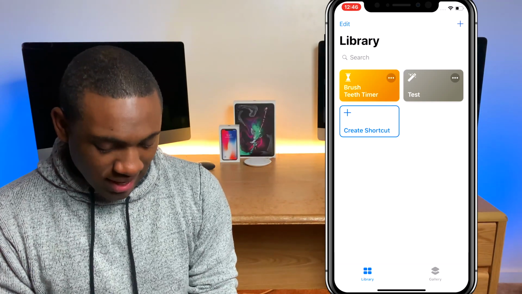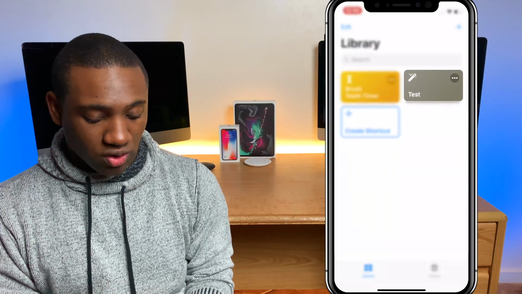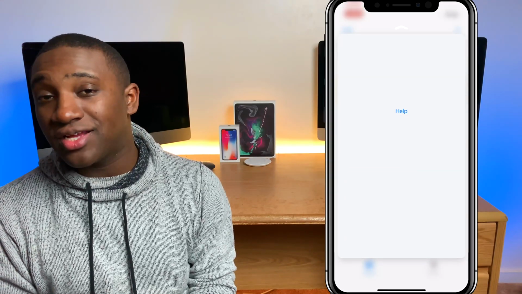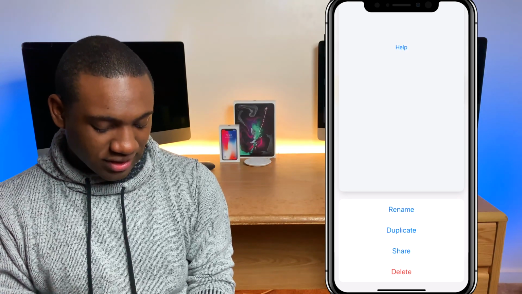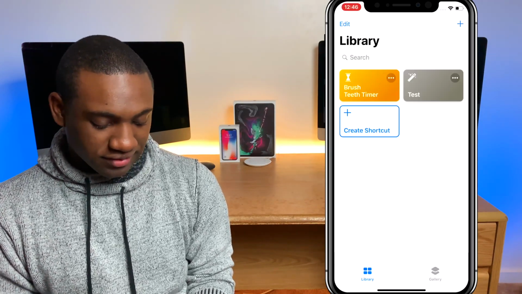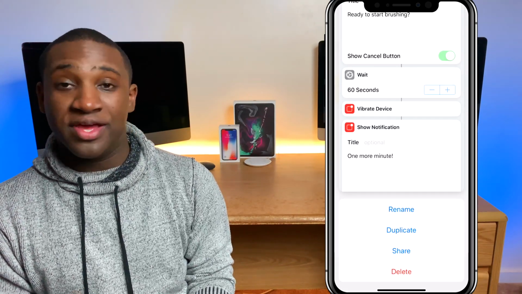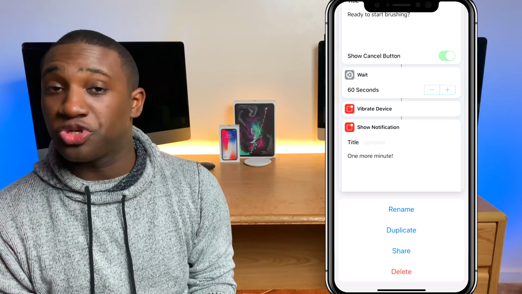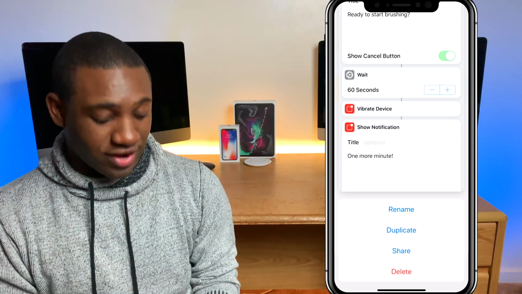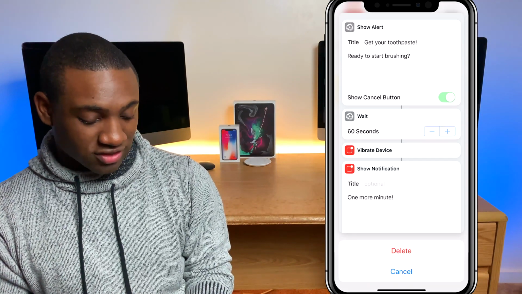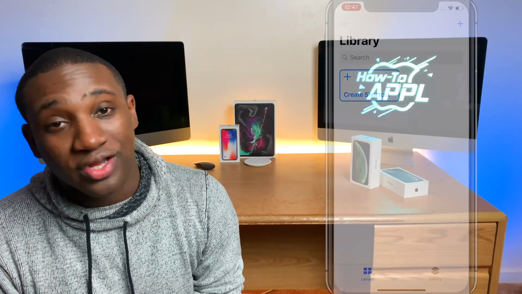So all I'm going to do is push and hold on one of the shortcuts. If you have 3D touch, you're going to push it and hold it and slide up. You'll be able to see delete. Now, looking at that one more time, you can also rename, duplicate, and share, just in case you create something pretty cool that you think somebody else might benefit from using. You can share it out to your friends. So I'm going to delete that as well. And that is how you delete shortcuts in the Shortcuts app.